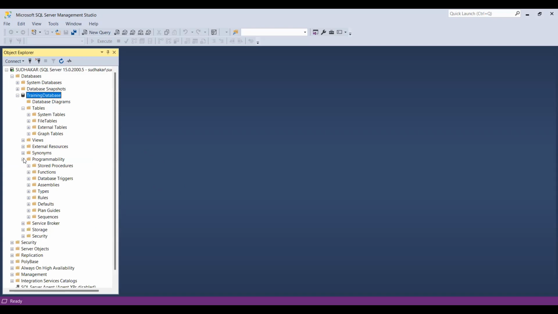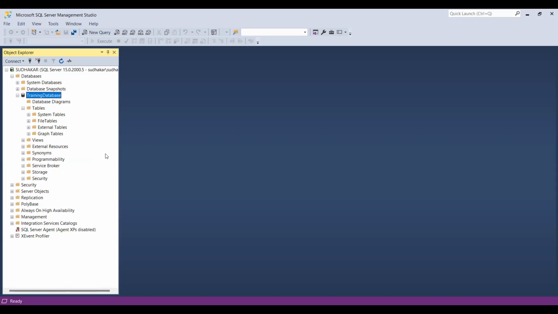So we'll just come back to those topics one by one. And I'll just start with tables now. So we do have system tables, file tables, external tables, and graph tables. We will come back to these tables later. So what we're going to do is create a new table.